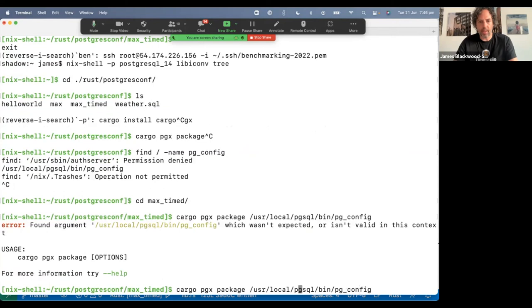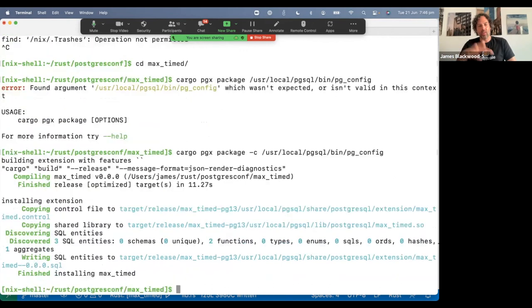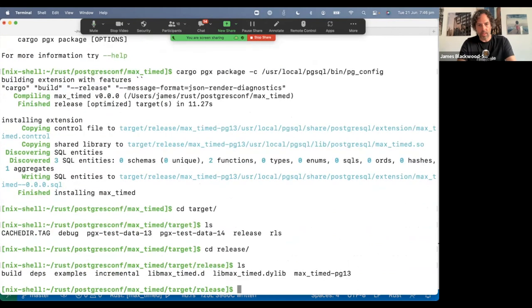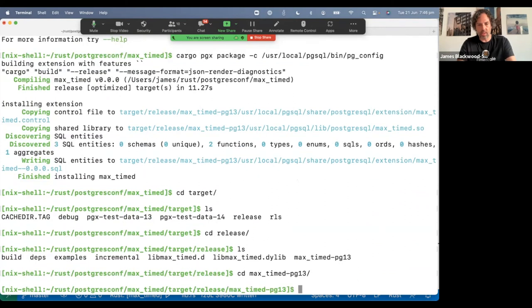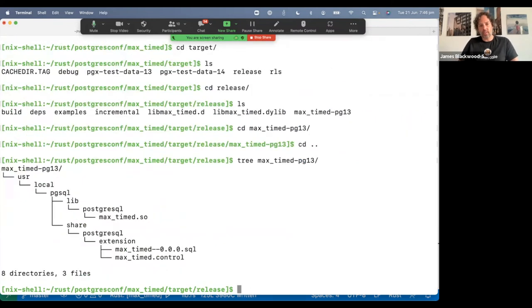-c. And what that's going to do is it's still going to compile the code, but it's going to use that pg_config that's located from a different instance, so not a PGX managed Postgres instance. It's going to compile the code. It's not going to drop me into a psql. What it's going to do is, inside the target directory, inside the release directory, it's going to create this max time PG13 directory. And if I go back one, I do tree on there. So it's going to create an installation tree that I can then use to copy that code onto that server.